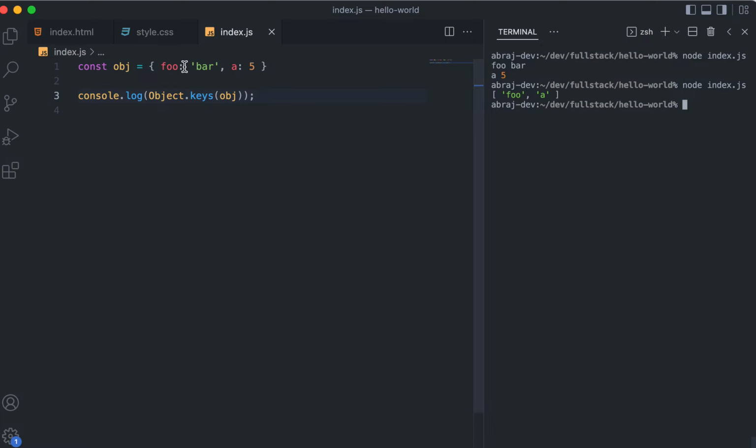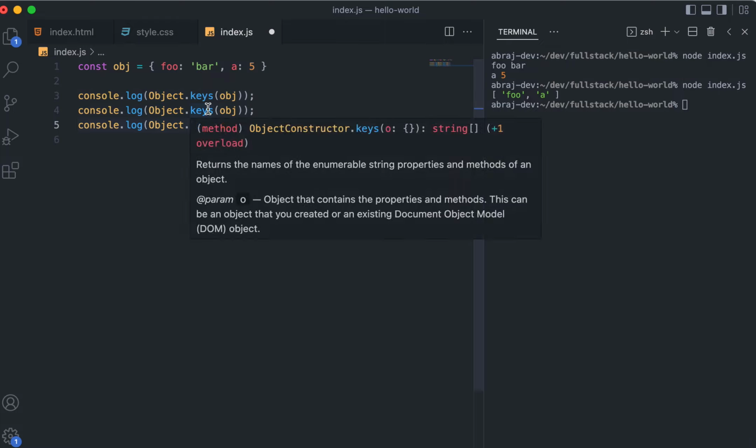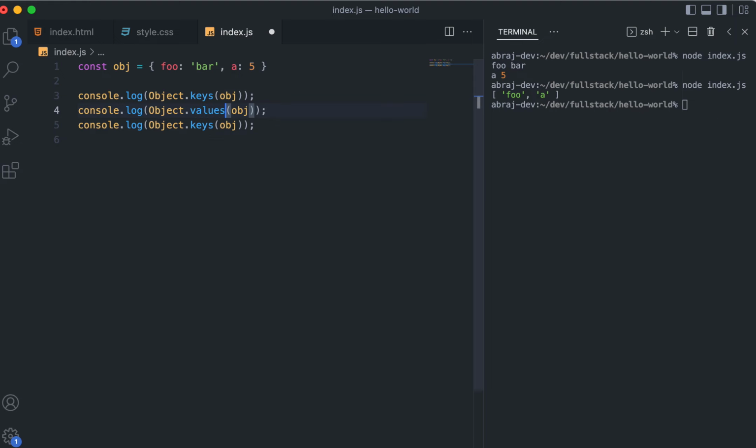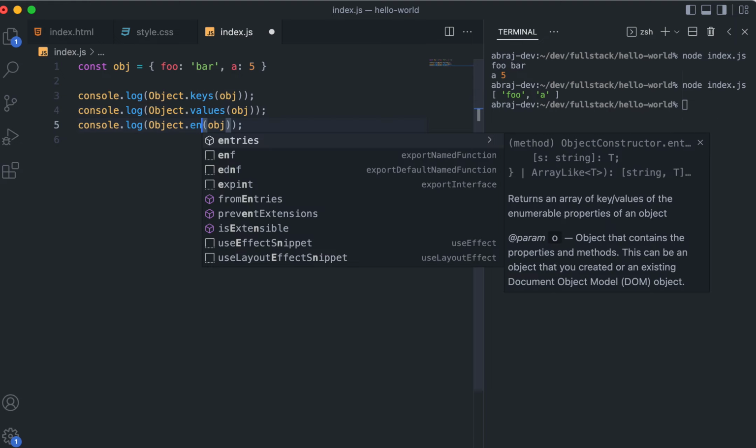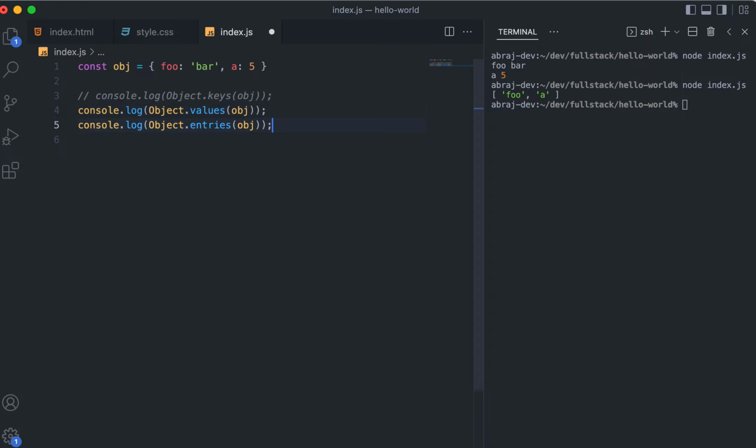What are the keys? foo is a key, a is a key, and again all the keys are strings, and that's why this is printed like this. But there are two more things: there is something called values, and there is something called entries. Let's see them one by one. In values, you will get all the values like bar and 5. So these are the keys, these are the values.